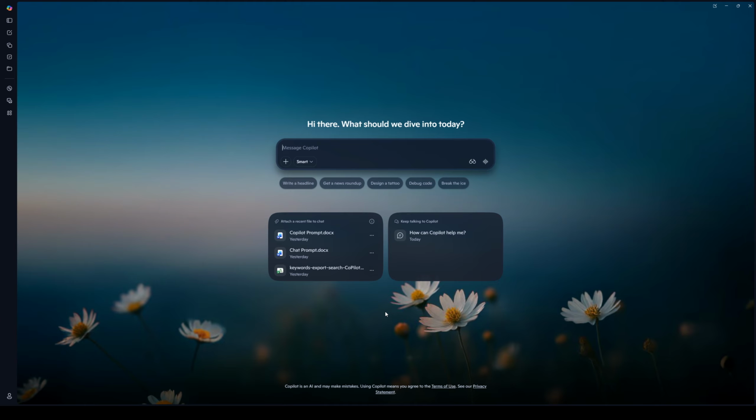So again, the process is very straightforward. Open the app, go to the bottom left corner, click your profile, and then click the Sign Out button. If you follow those steps, you'll be signed out in just a few seconds.